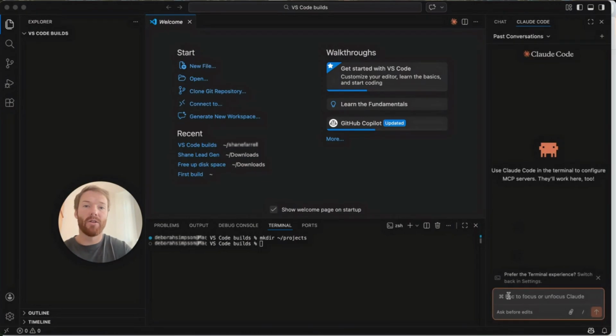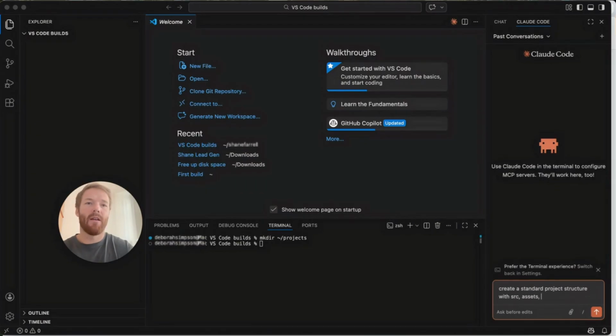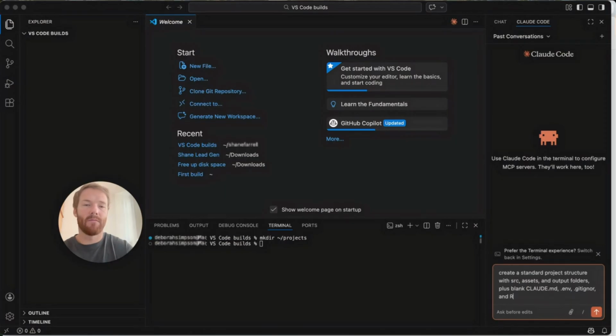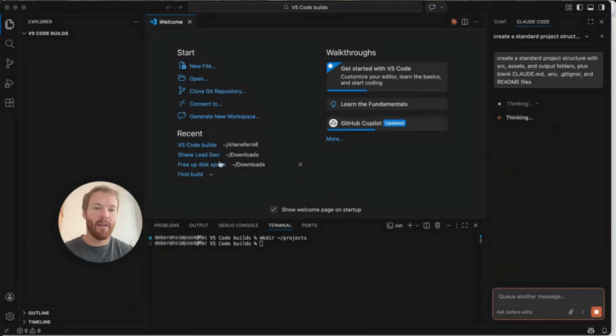So here we'll just say create a standard project structure. So I've written: create a standard project structure with src, assets, and output folders, plus blank Claude.md, .env, .gitignore, and readme files. I'll explain what all of these mean soon. But you run that, and then let's see what happens.